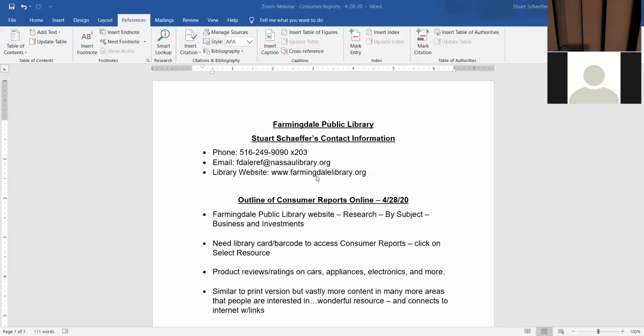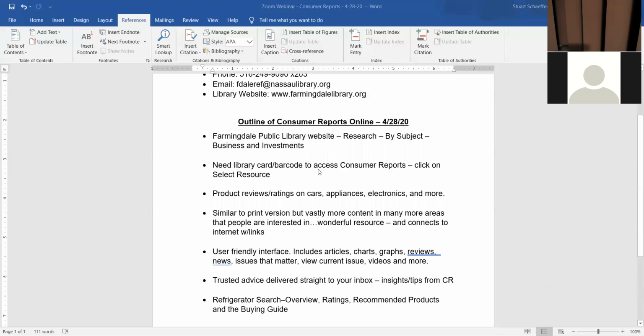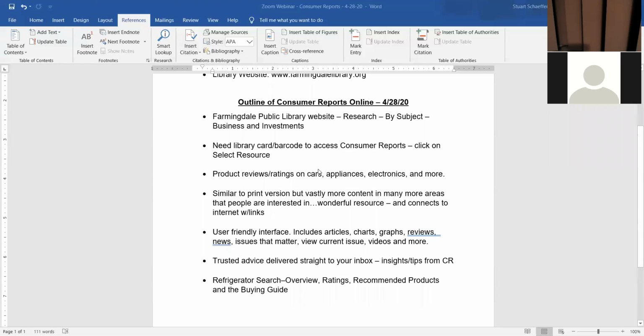I'm just going to give you a brief outline of Consumer Reports Online. Basically, it's the print version of the famous magazine, but there's a vast amount of information included online that's not as accessible in the print version. You will get product reviews and ratings on cars and appliances and electronics, and so much more. It's a great resource, and online you'll have access to internet links and even more information.